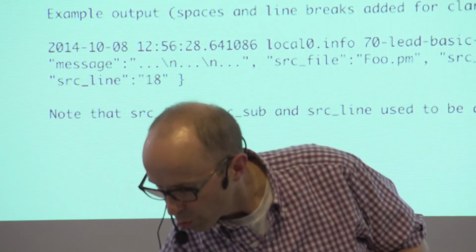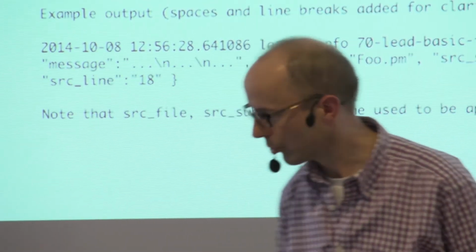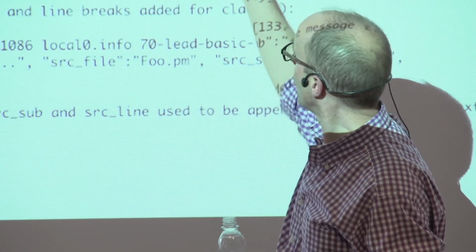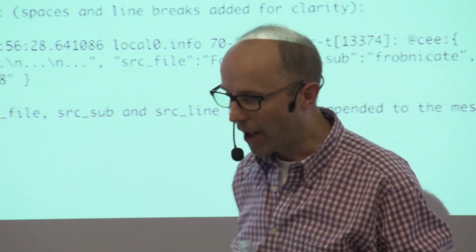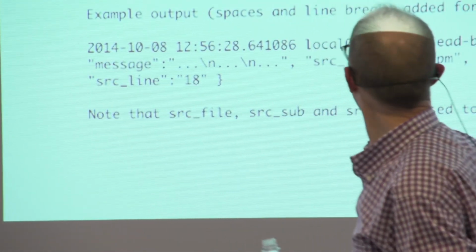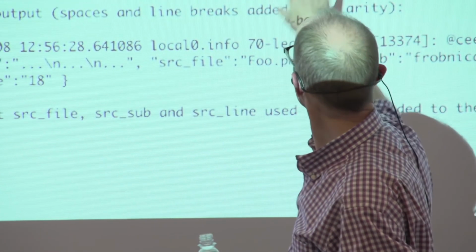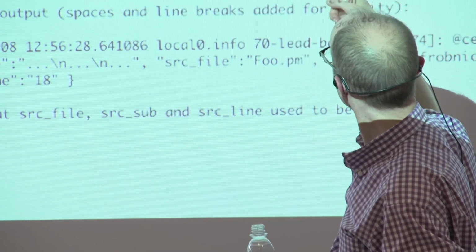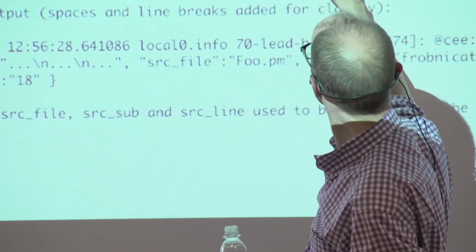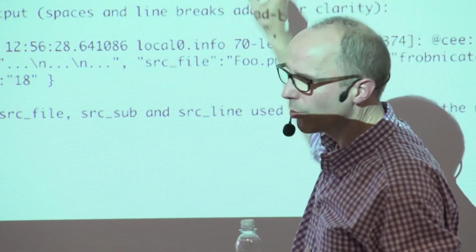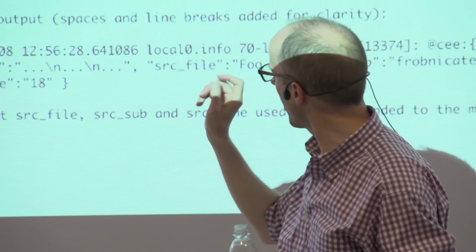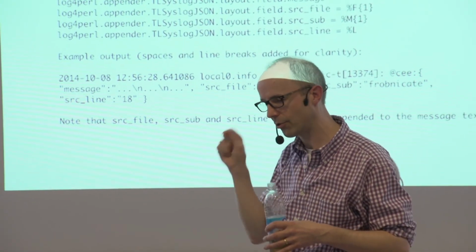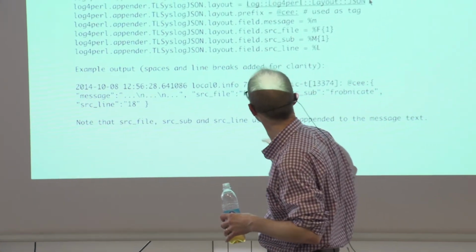So I wrote this module and released it just a week or so ago, which is a JSON layout for log4Perl. This turns out to be really good. You specify which fields you want included, so you'll recognize these. These are the same things that were in the message previously. You can specify a prefix here, which is a kind of standard way of saying, hey, what follows is JSON. So it's a way of flagging the fact that there's JSON in this particular log message.